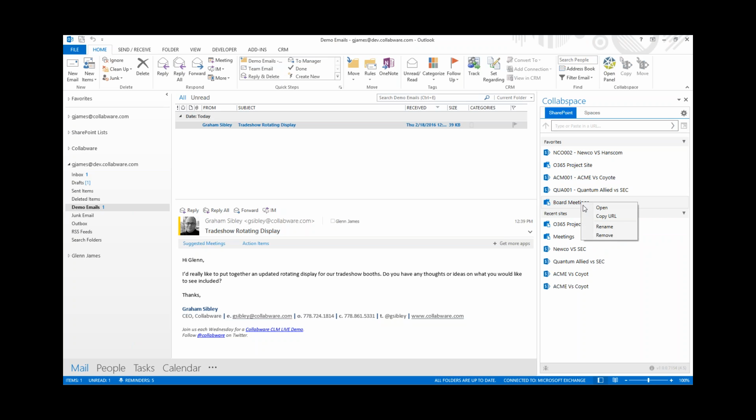I can change the name, I can remove it from my favorites. So over time, as I work on different projects, I can just add the URLs, put those to my favorite list, and that's nice and handy and close by to do what I want to do.